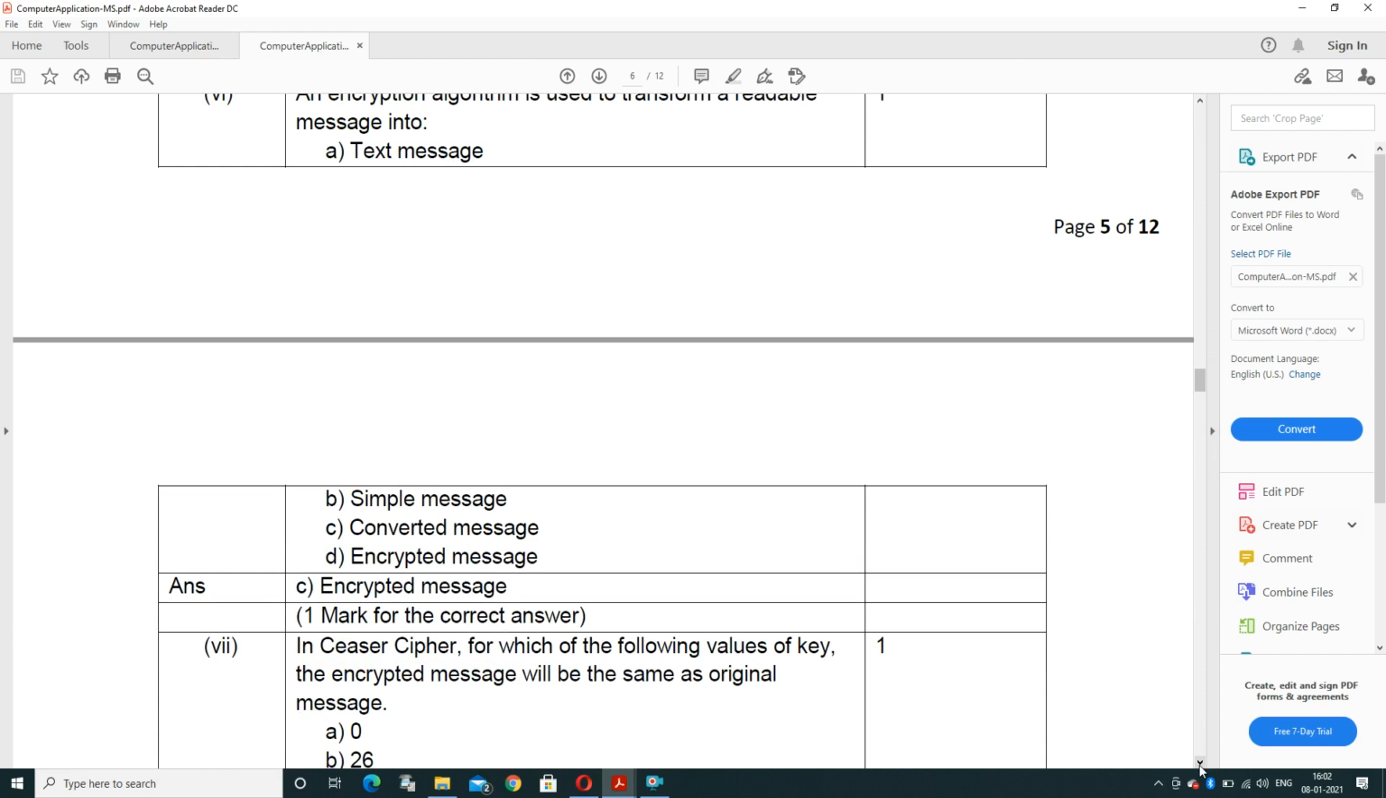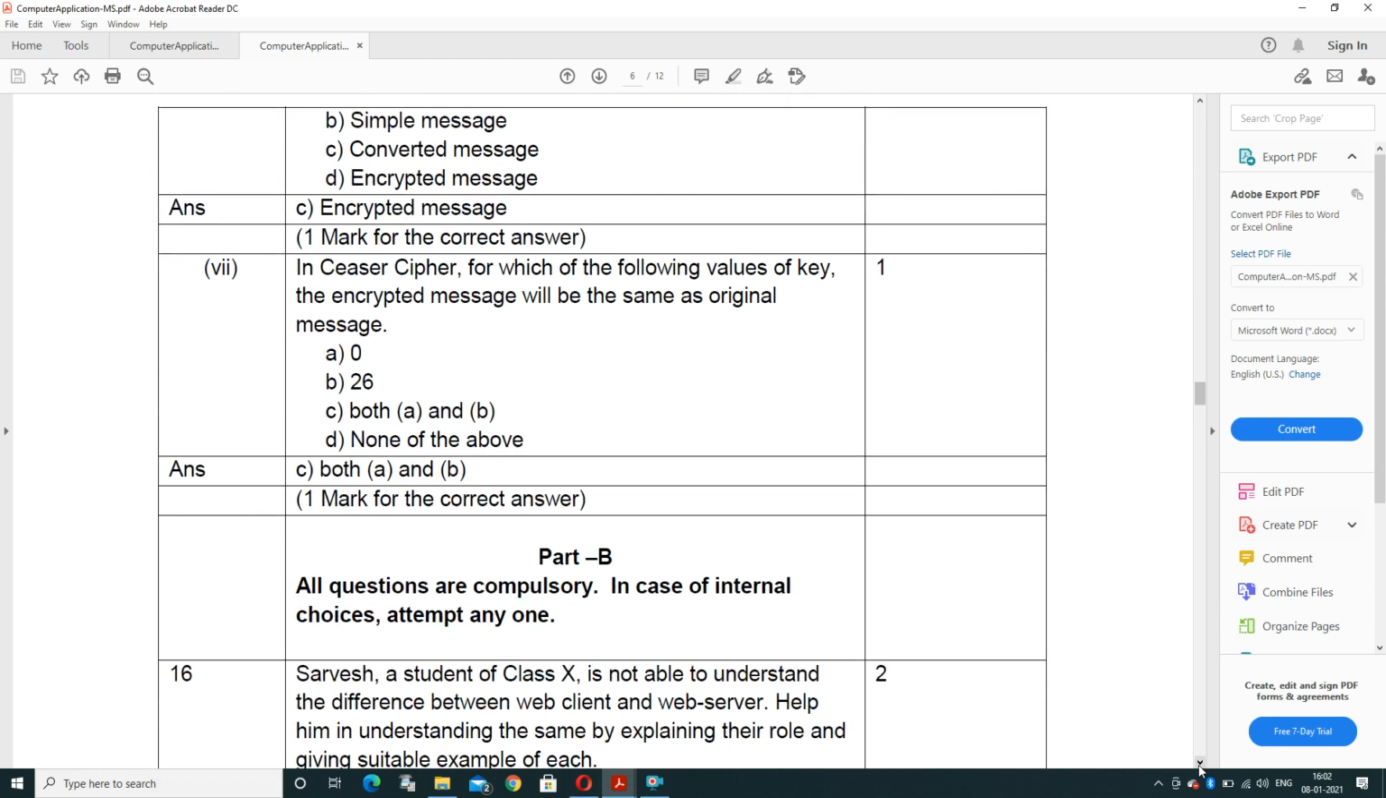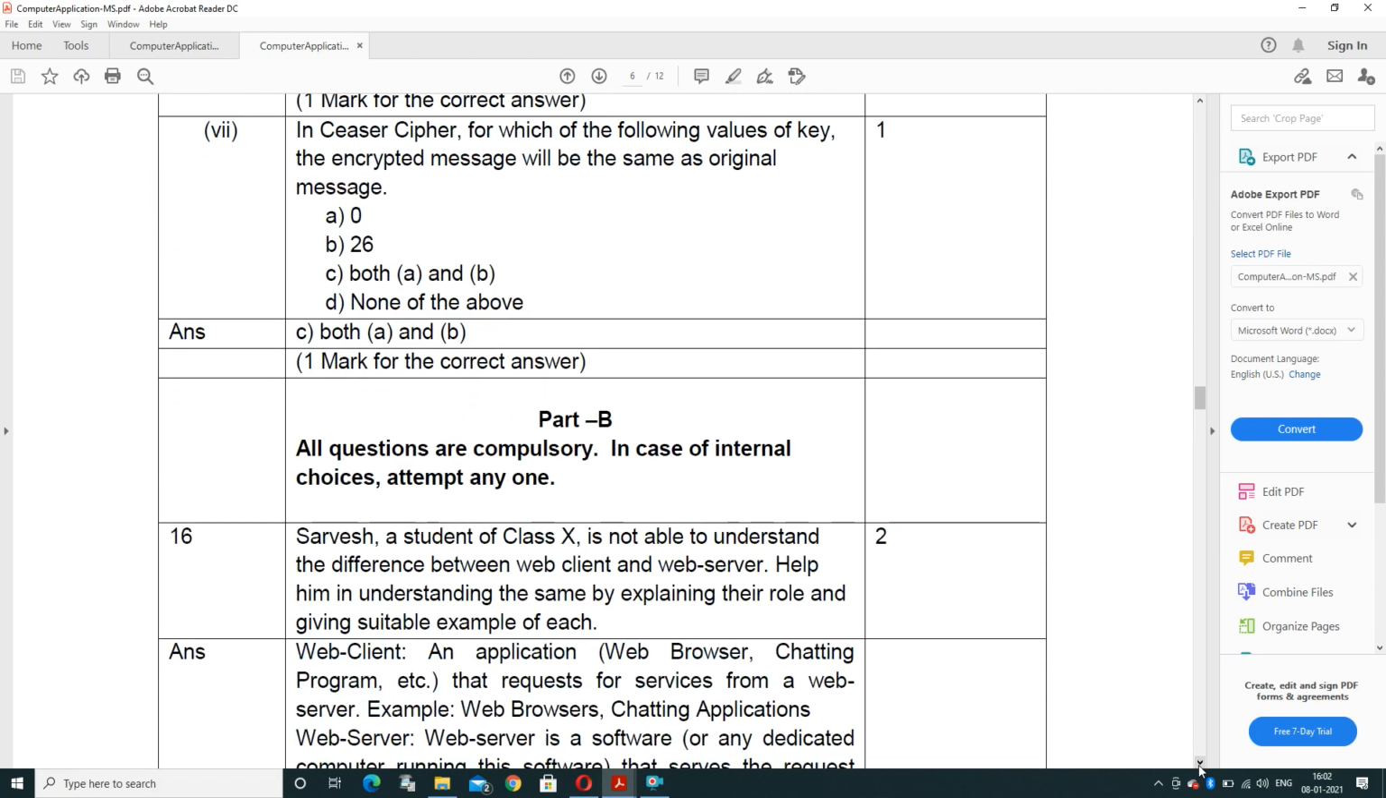Next is, an encryption algorithm is used to transform a readable message into a text message, simple message, converted message or encrypted message. The answer is encrypted message. Next is, in Caesar cipher, for which of the following values of key will the encrypted message be the same as the actual message? 0, 26, both A and B, or none of the above. If we are moving 0 characters forward, like we are on character A and we are moving 0 characters, then the answer is A. And if after A we are moving 26 characters forward, then again the answer is A. So the answer is both A and B.